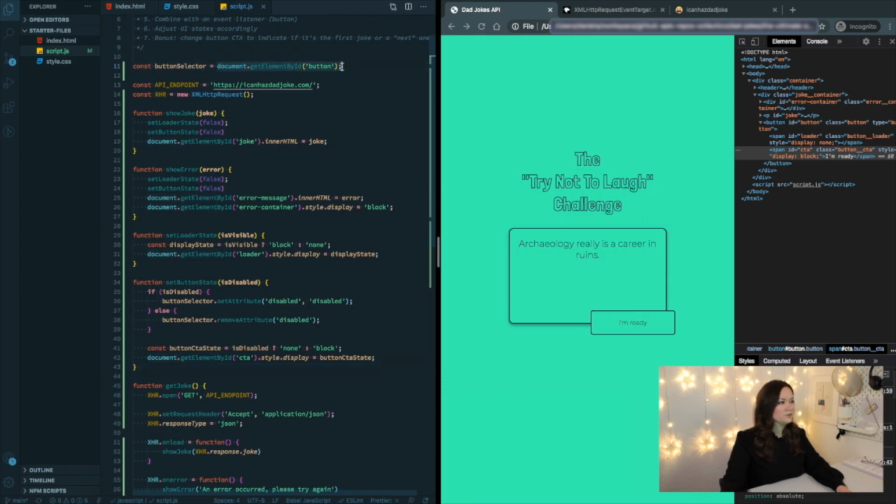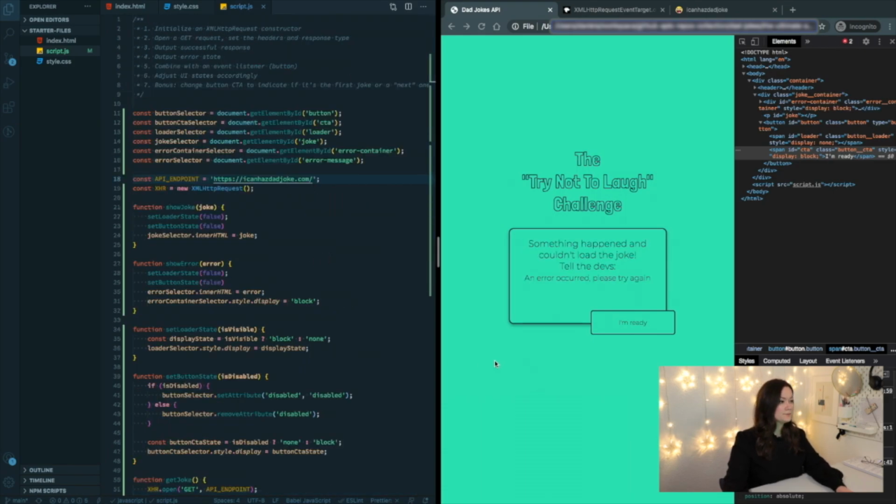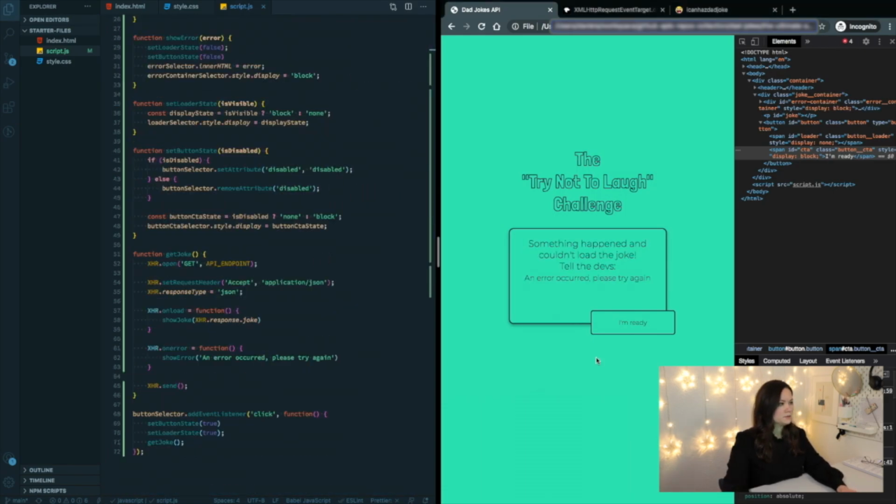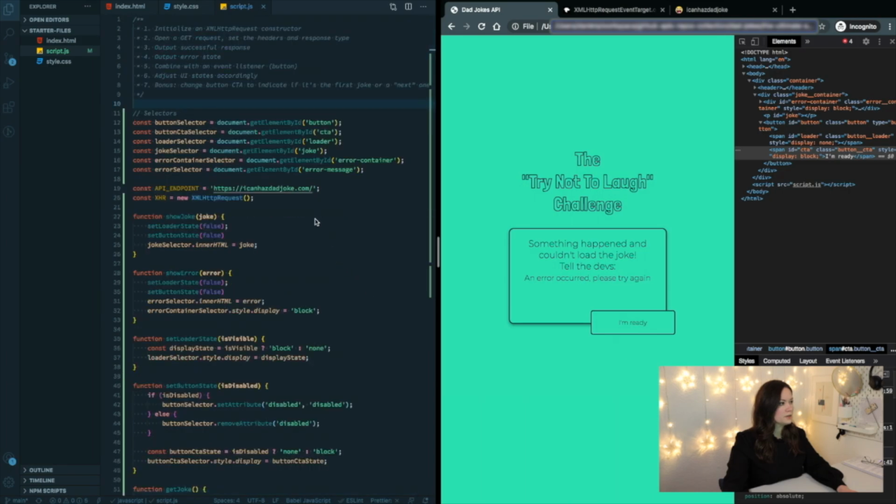But I usually like to put all the selectors up here instead of calling document dot something something in the code, because then you can reuse them and it's more clear what you're targeting there. So let me do that quick. All right, so we're back. Selectors. Okay, so what's next for us? Let's check it out here.